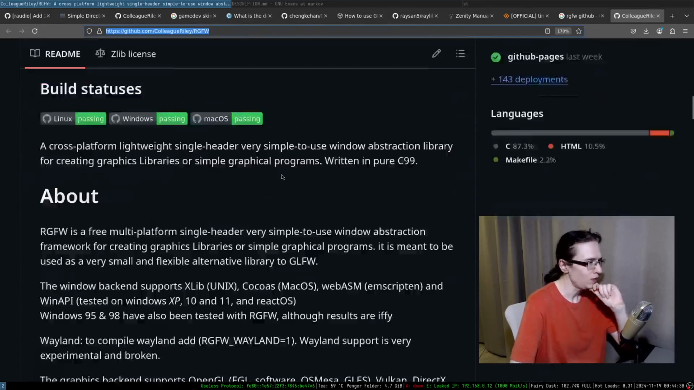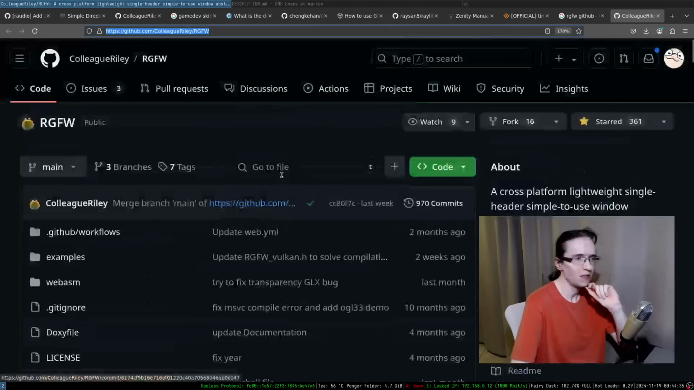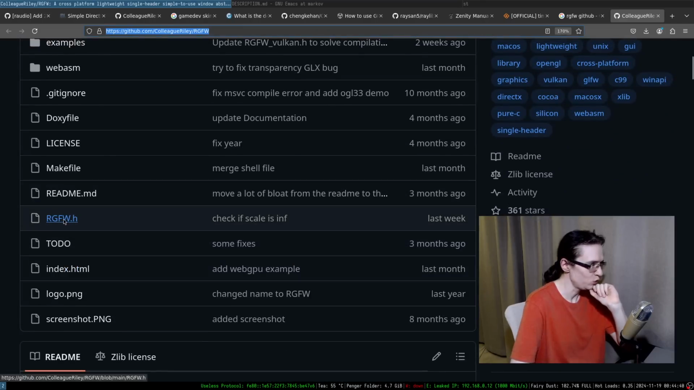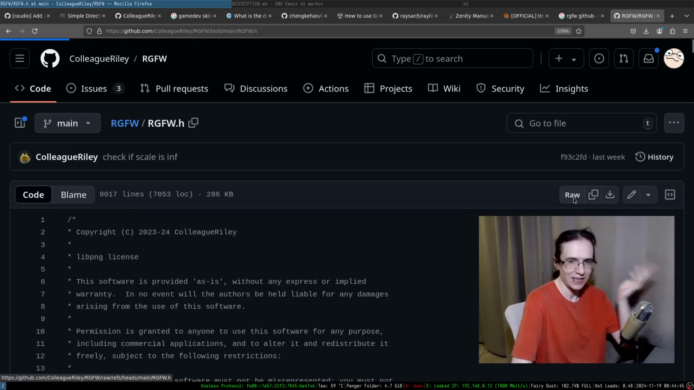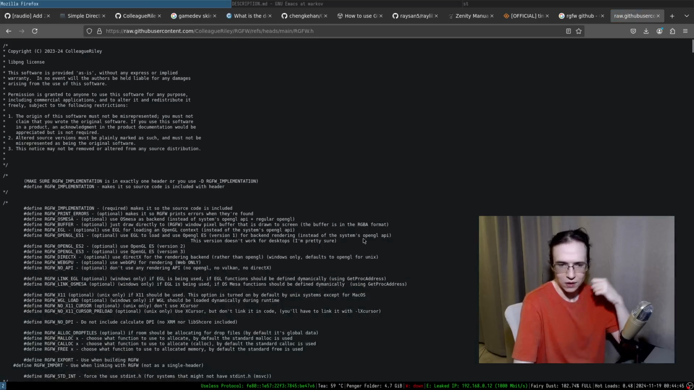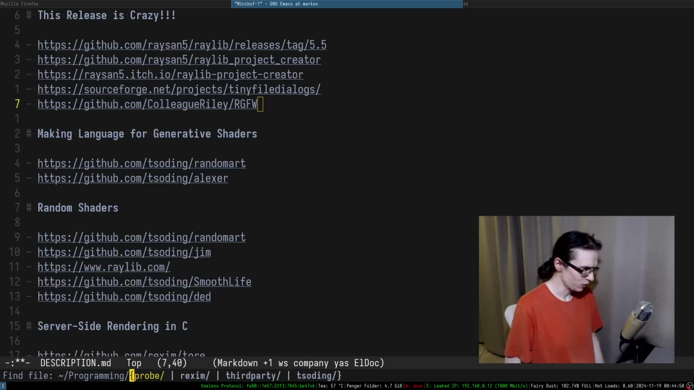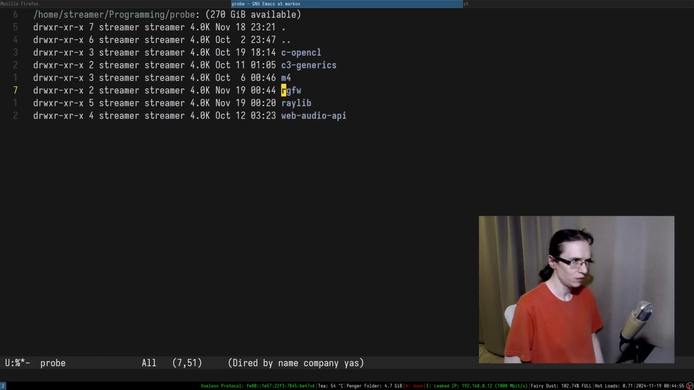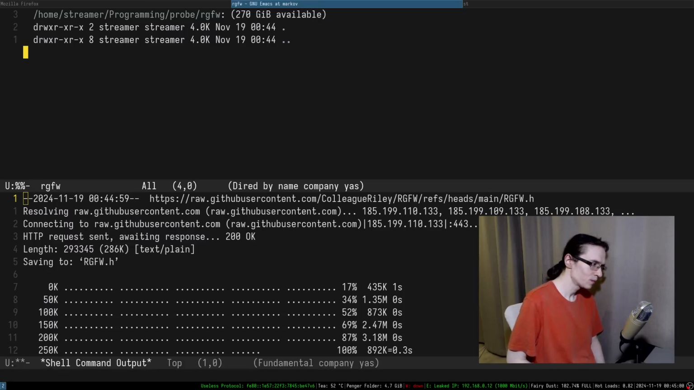So how do you even use that? It's a single header, right? Well, let's wait, single header. That means I should be able to just grab this entire thing and just use it, right? So it's like STB. Let's just go ahead and do that. So programming, RGFW, right, like this, and I'm just downloading it.